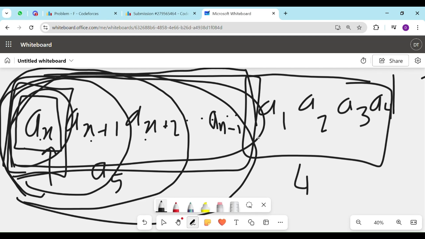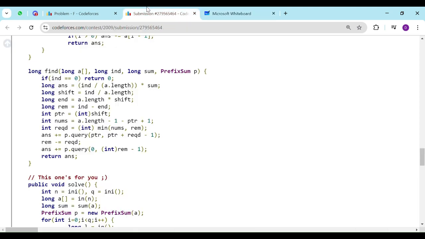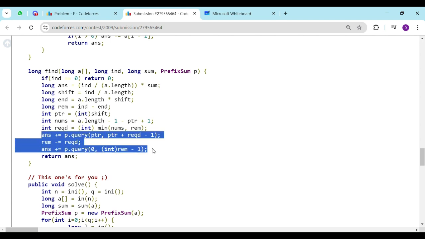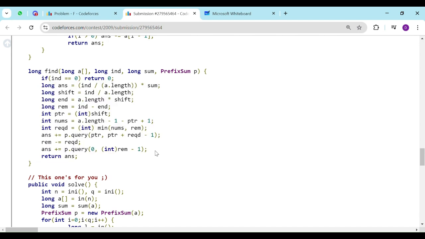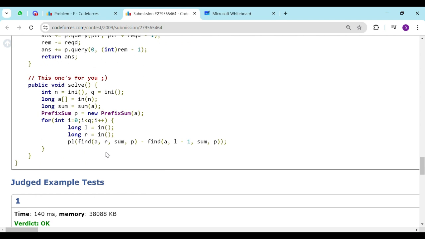Now if I am done over here, my second sequence is increasing, which means it starts from my 0th index and ends at whatever is my shift index. So whatever remaining queries are there, the value of this rem would be 100% less than n. So I just take the prefix sum of 0 to rem minus 1. This complete thing would give me the prefix sum of this cyclically constructed array up to ind index. And so now my question just boils down to find of R minus find of L minus 1.